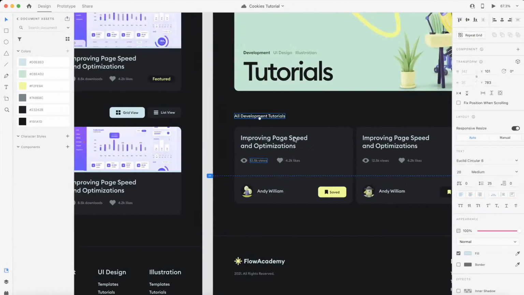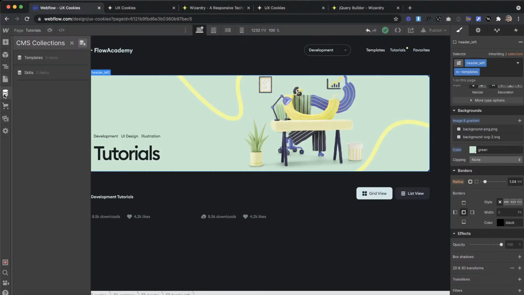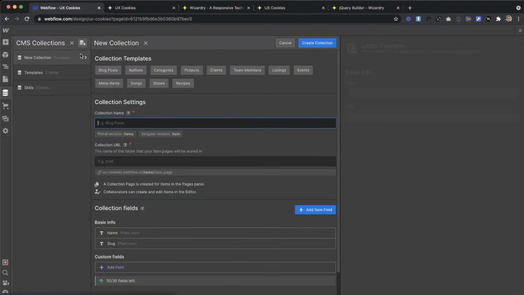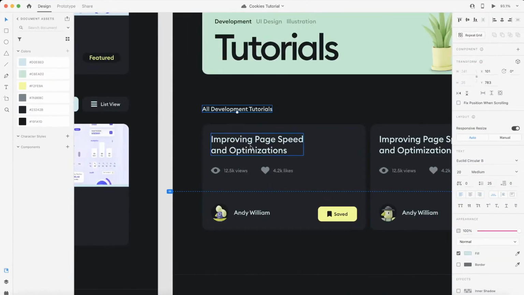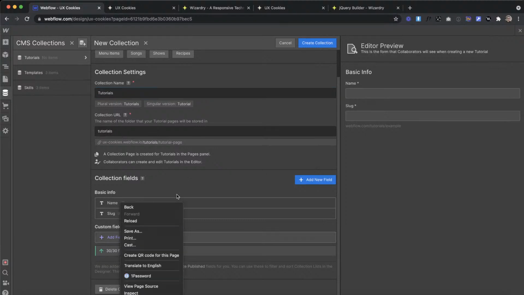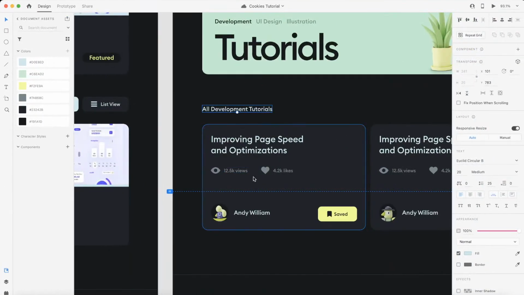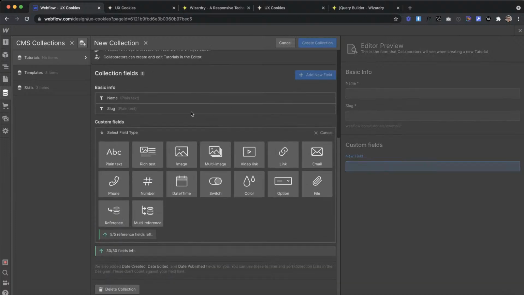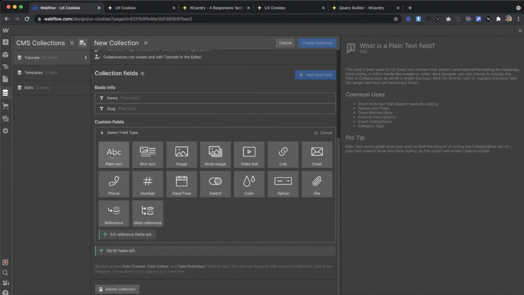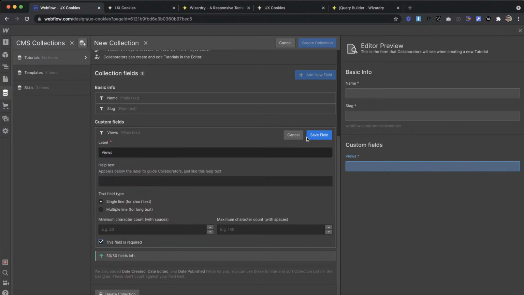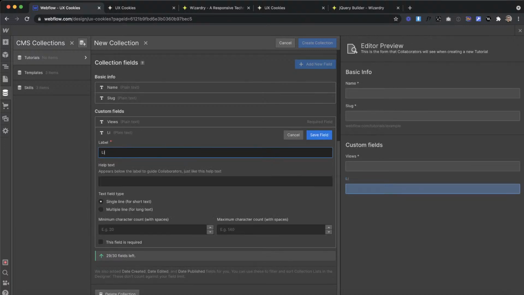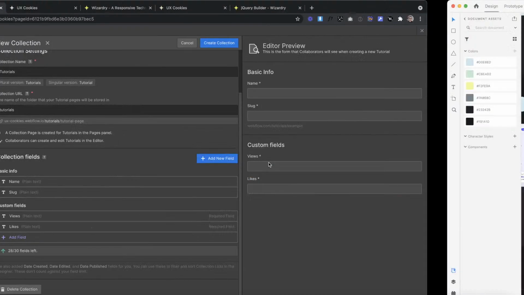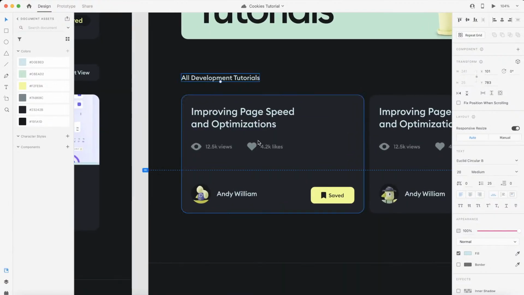And now we just need these cards. Let's create a new collection and call it tutorials. Cool. And then the name stays the, what we call this? This is views and likes. So it can be plain text views. Create another one, plain text likes. So we have the views, we have the likes, and we need the author.